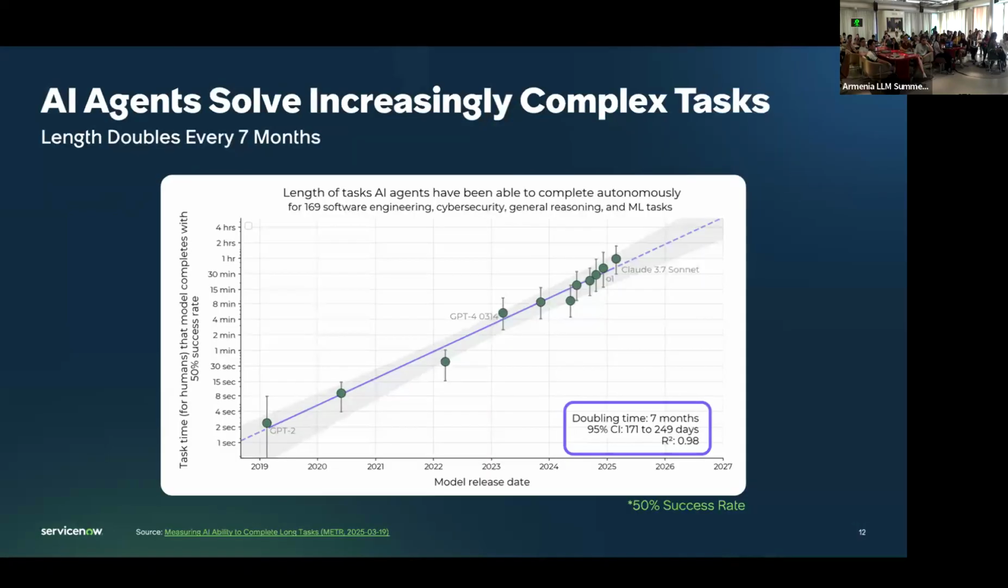So what they show in the study is that the length of the tasks that AI agents can solve actually doubles every 7 months. Okay, this is pretty interesting. You can see this means basically that the length in human time of the tasks in software development that agents can solve is doubling every 7 months. If we extrapolate this way, it means that by 2027, AI agents could solve tasks that take 4 hours for humans to solve. This is what this plot is showing.